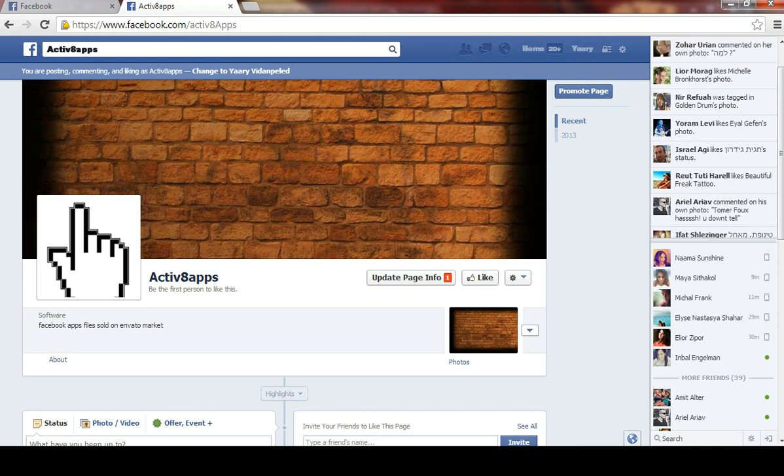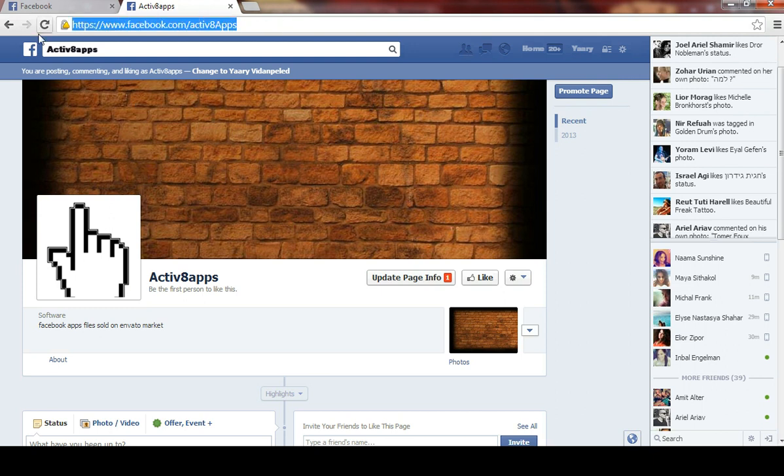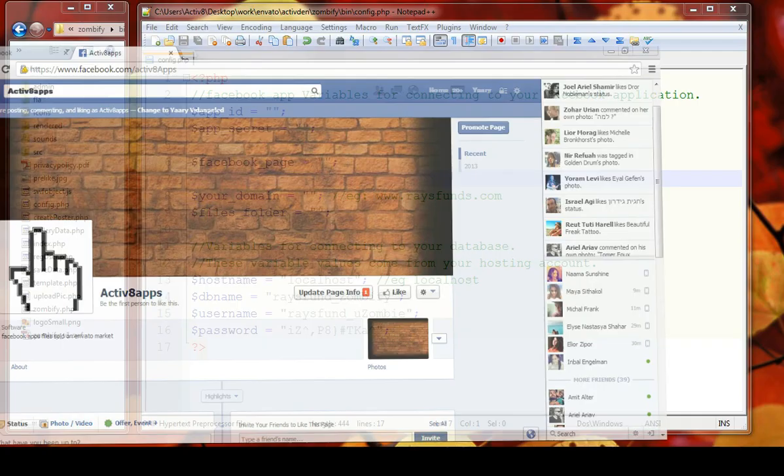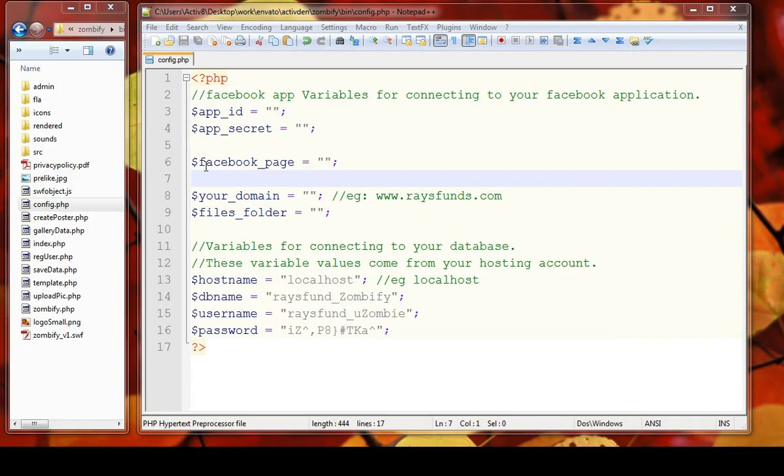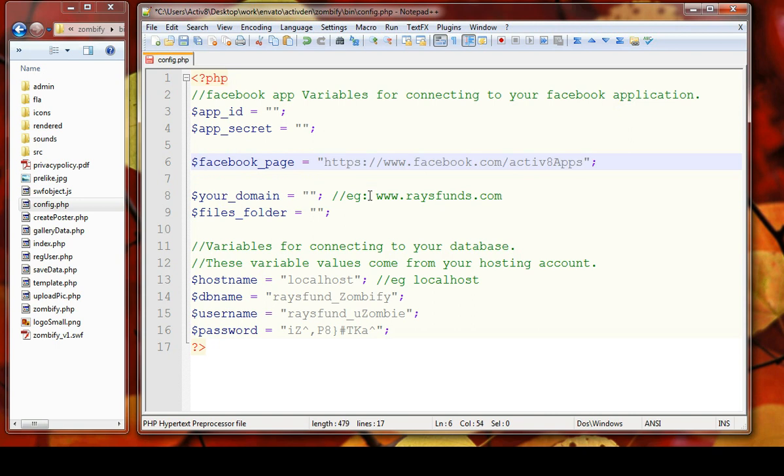We will continue to populate our config.php file, both with the Facebook application variables and also with the Facebook page that will contain the Zombify app tab. So this will be my Facebook page. I will copy it and paste it as the Facebook page variable in our config.php file and save.